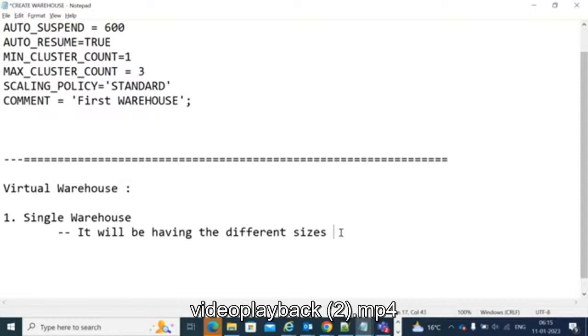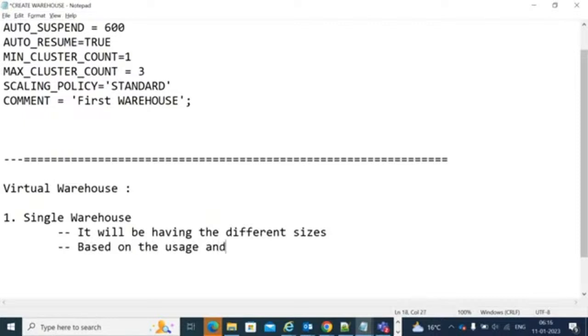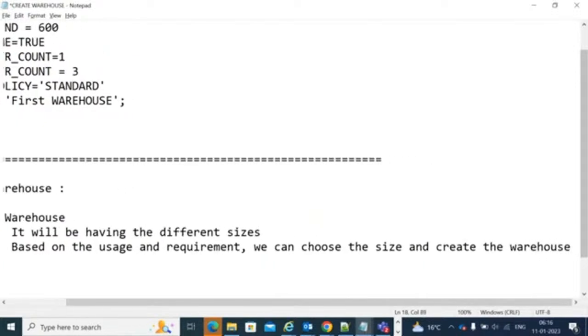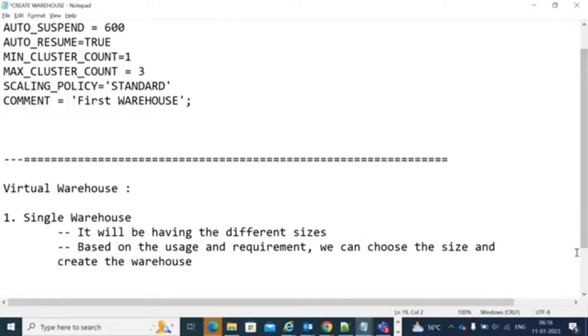Single warehouse is one thing, but it will have different sizes, right? Based on the usage and requirement, we can choose the size and create the warehouse. I will show you what all the options are.